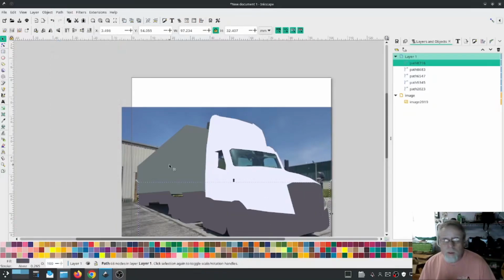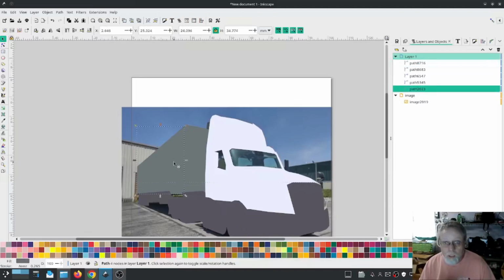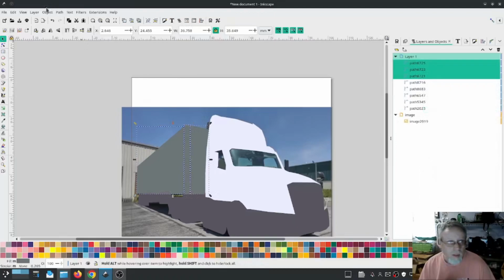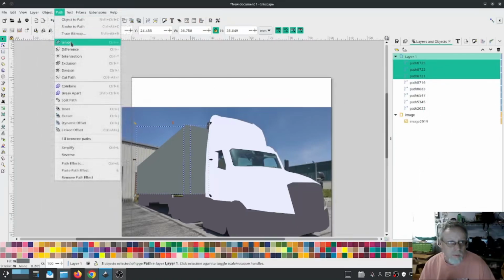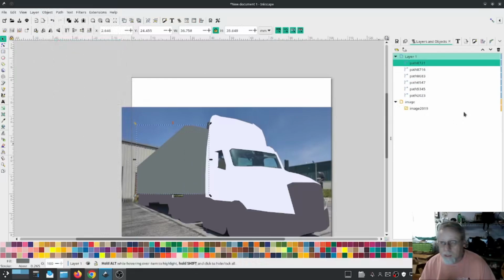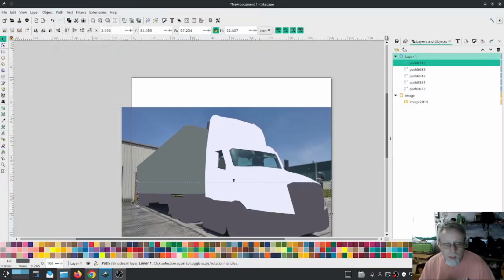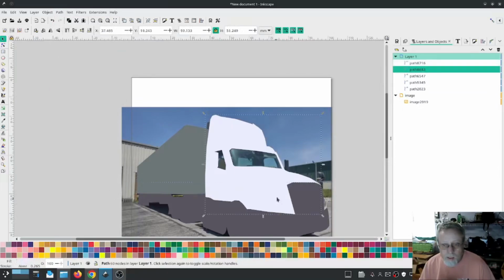Okay, now the trailer, we built the trailer in 3 pieces, remember? I'm going to select all 3 of those pieces and then duplicate and then path union. And then take that path union that I just did and do the difference on that. Outstanding. Alrighty.